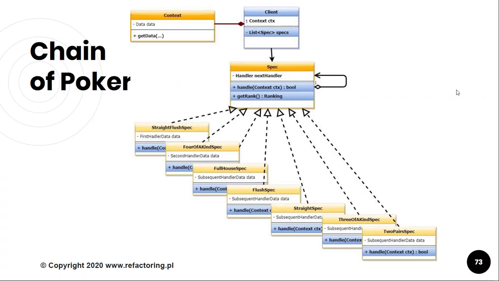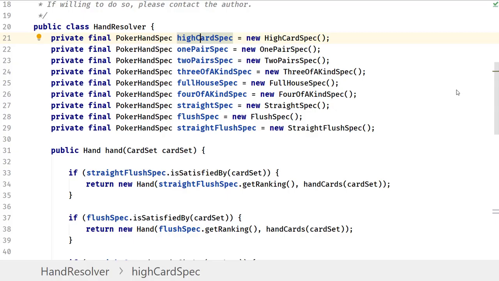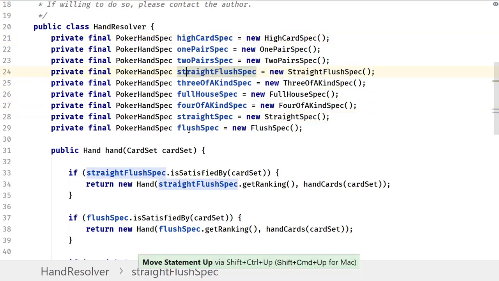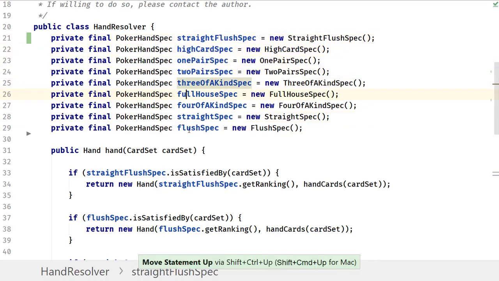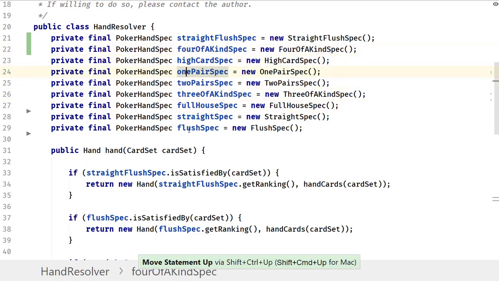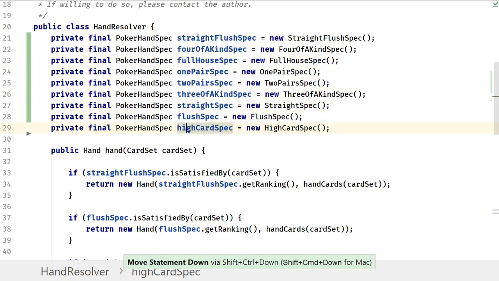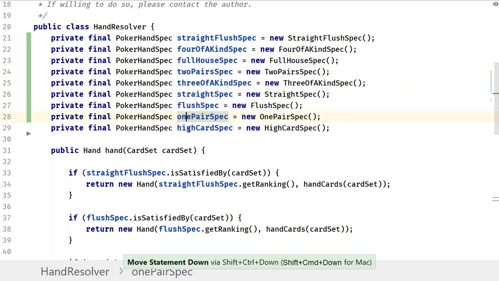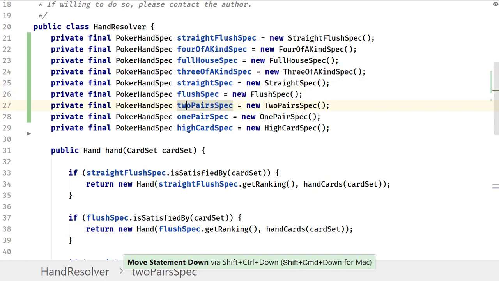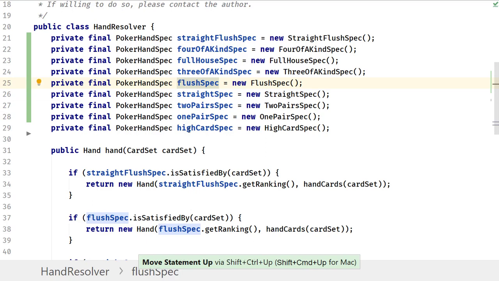And finally, let's implement chain of responsibility. I need to perform some live refactoring to achieve it. So let me put first of all the rankings in correct order. Straight flush is the first one, then it should be 4 of a kind, next it is full house, high card spec is the last one for sure, one pair is here, two pairs is here. Flush is stronger than straight.